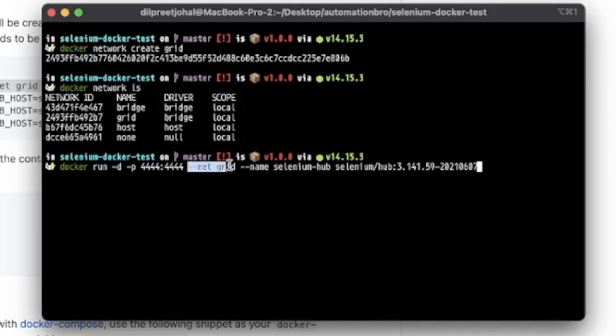Then I'm saying that the network, really make sure this is the same thing that you will actually put in here. If you have named this grid as your network name, you have to do the same thing over here. So you would do --net, and then you need to name the same thing, which is your grid. In our case, we named it grid, so we put that over here. And next, we need to give a name to our Selenium Hub image. So we are giving it over here by doing --name and passing selenium-hub right here.